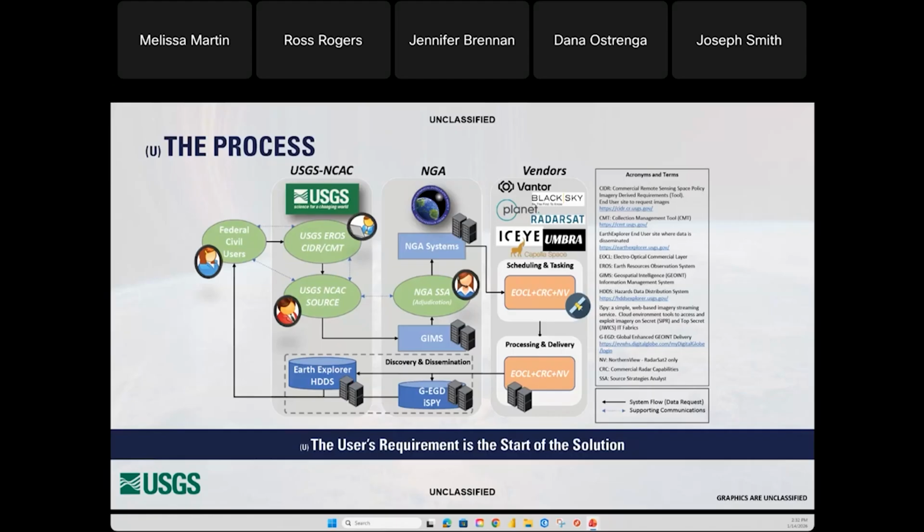When supporting disaster response, routing depends on the organizations involved. If you're supporting an agency other than FEMA, requirements are submitted through the collection management tool. If you're with FEMA, requirements are submitted through the DHS Departmental Requirements Officer.